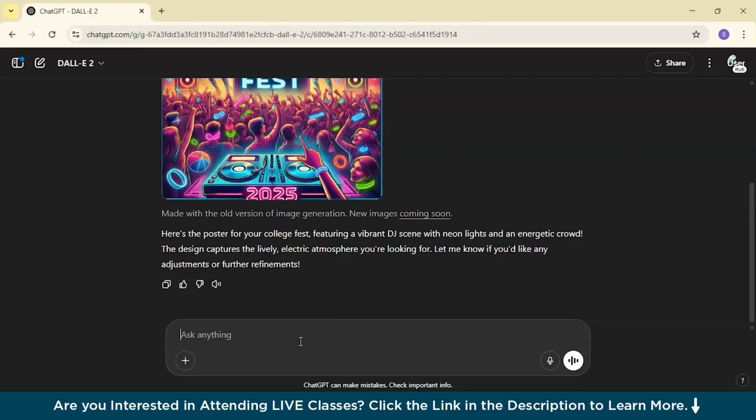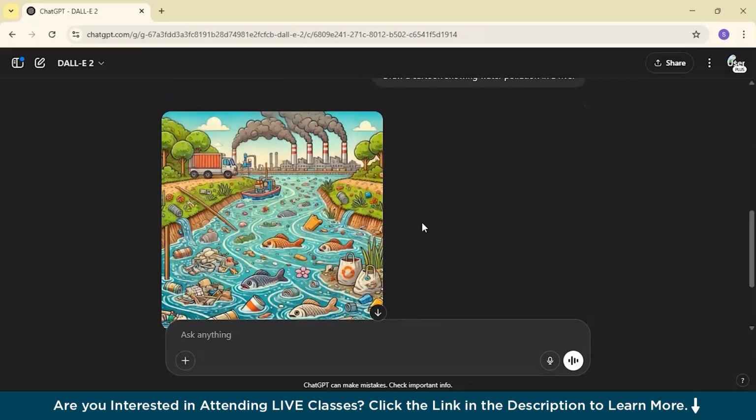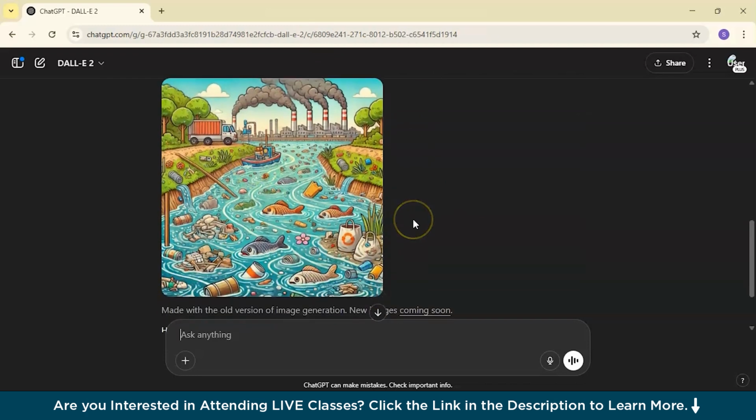So then you can create presentations over here, adding better visuals. So I'll write, draw a cartoon showing water pollution in a river. And you can basically see this. Now you can insert it into the PowerPoint or Canva and design it on your own. It acts as a vector, it acts as icon, and anything you want to add.